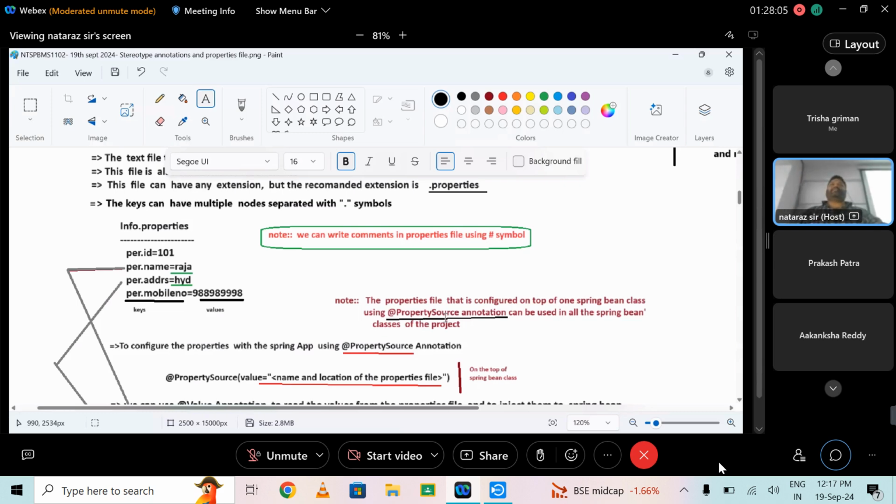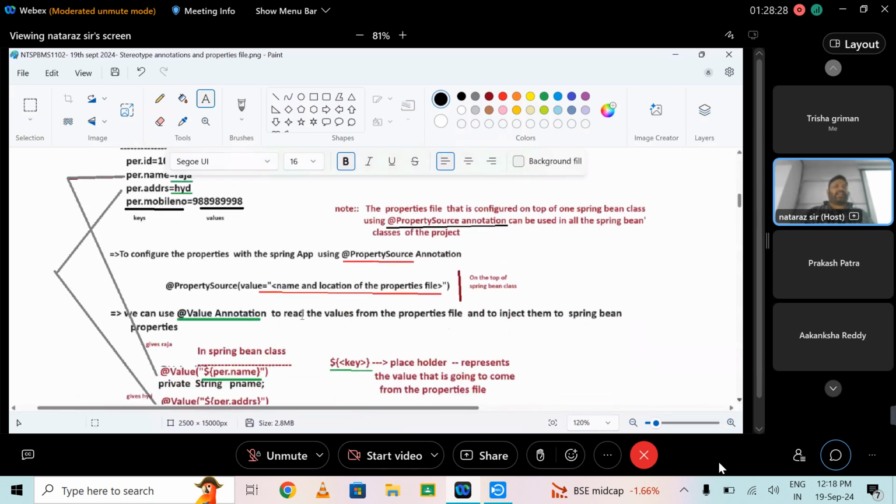System properties means the IOC container gets them automatically. Environment variables also get picked up automatically. But what about a property file? Which property file? How does it know? To configure the property file, we are going to use what? At the rate PropertySource annotation. We can use the at the rate value annotation to read the values from a property file and inject them into Spring bean properties. Okay, guys, now concentrate.